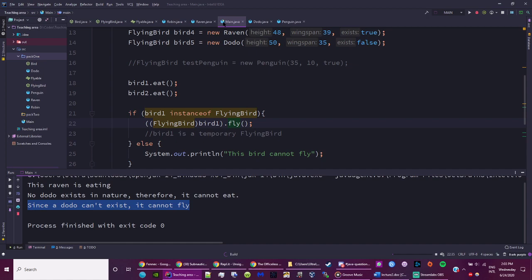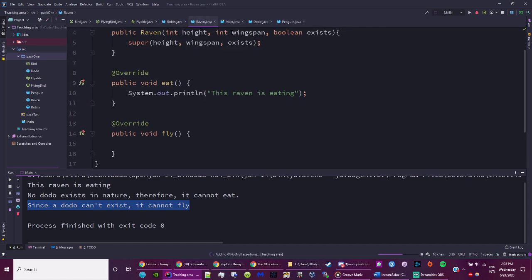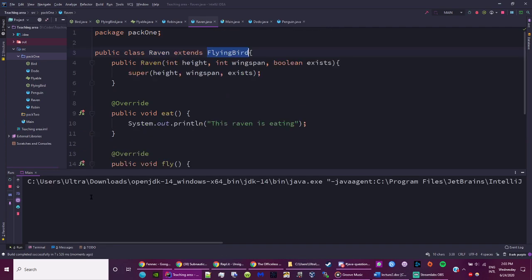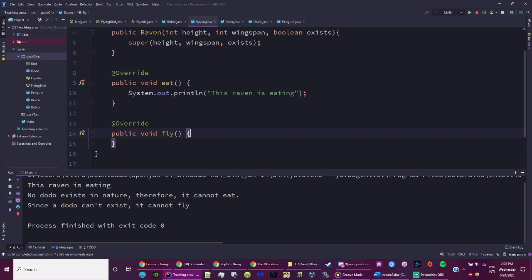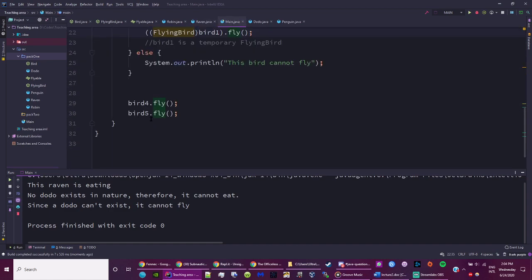I don't think I specified it. Dang it. Yeah, I didn't specify anything in there. So we'll go ahead and say, print out to console that this raven is flying, so that we could see that in our main.